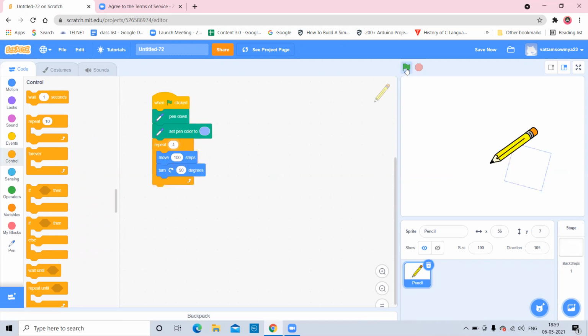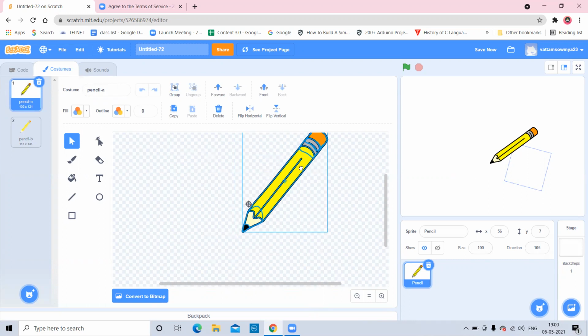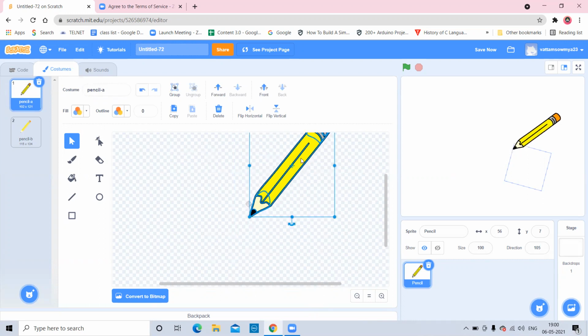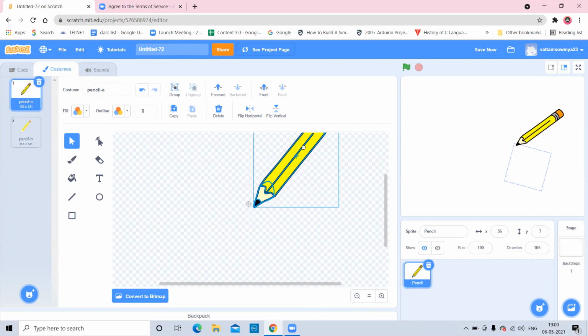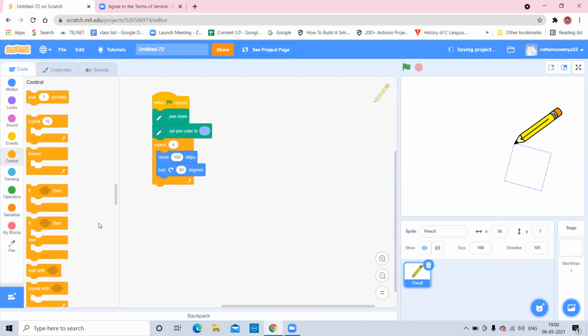Now let's see. If we observe, we are seeing the pen corner, so we can change that. We should look at whether the nib is drawing the art. So go for costume and make the pen be at the corner. I'm selecting the pen and making it be at the corner. Now if you see, it feels like it's drawing, but it's drawing very fast. Now select the block of wait for 1 second to see how it's drawing clearly.